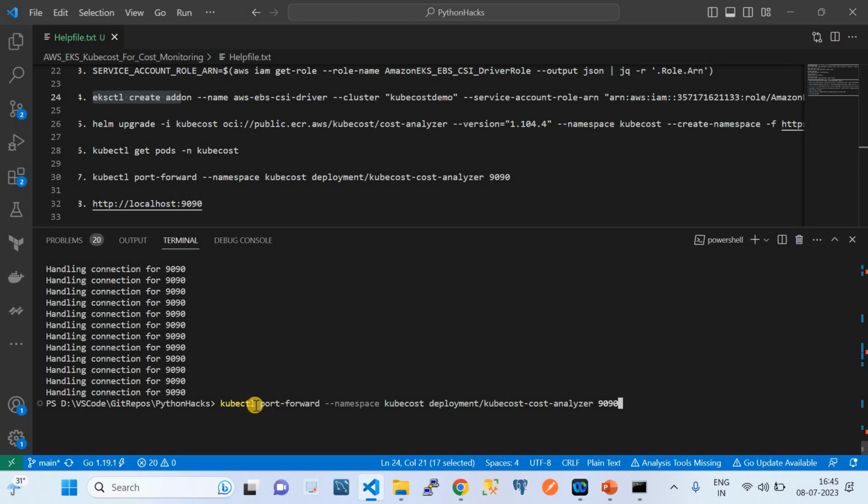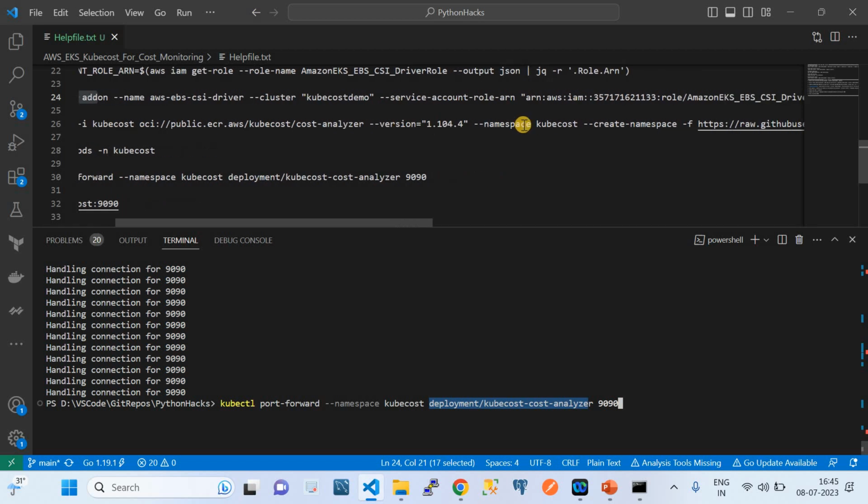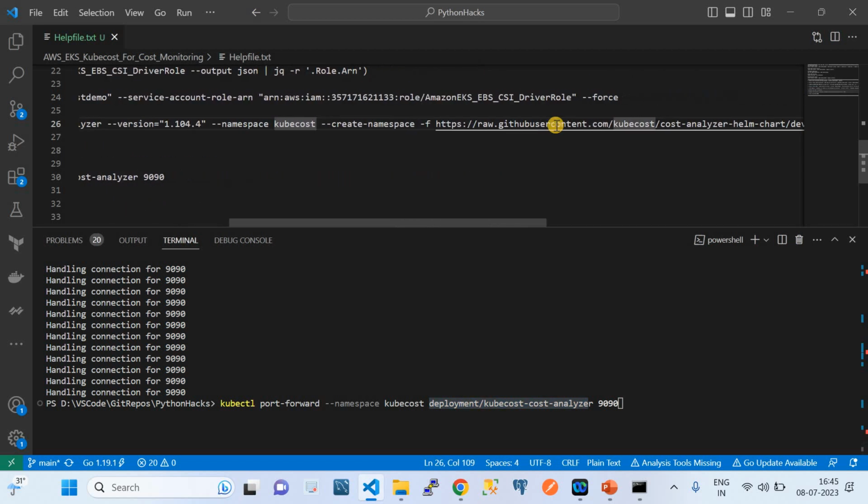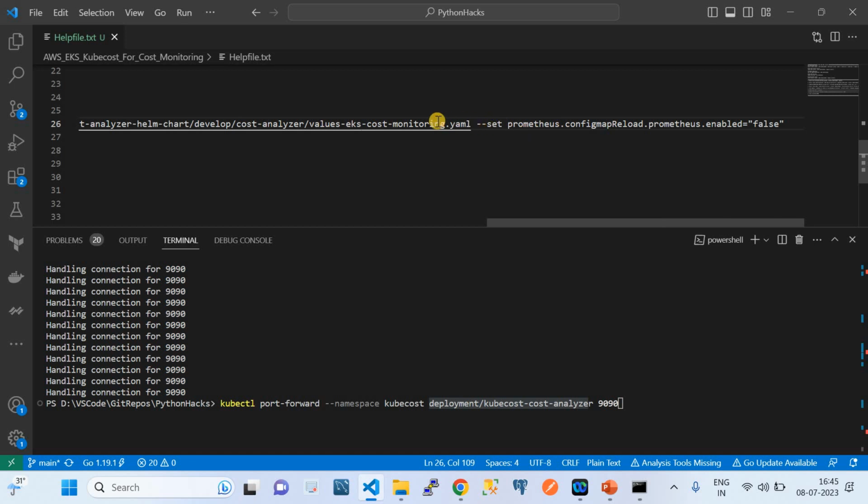What we are doing is running a command called kubectl port-forward. This is the namespace, and this is the deployment. This is the name of the deployment, that is the Kubecost cost analyzer. So how do we know what the name is? If you go here to the Kubecost analyzer, this is the namespace, and these are the configurations. If you go to this value, eks cost monitoring, you will see the deployment name like this. That is the name you have to give while port forwarding, plus you need to give the namespace and the port that you need to forward. Here it is port 9090.